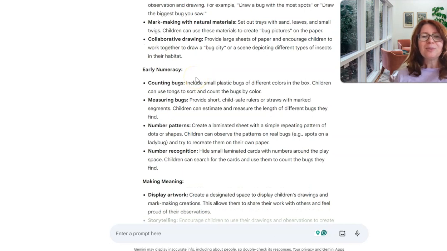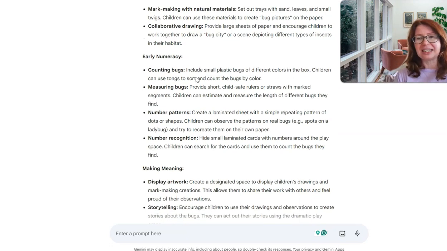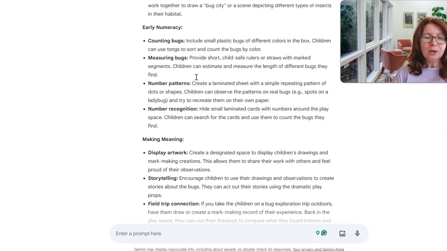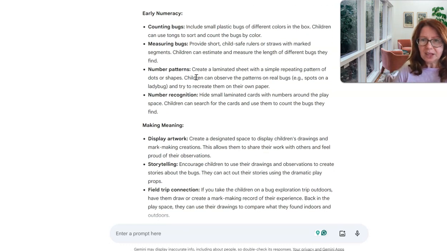Collaborative drawing. Provide large sheets of paper and encourage children to work together to draw a bug city or a scene depicting different types of insects in their habitat. Perfect. We also have a few more on early numeracy, on numbers and counting and all the other concepts related to numeracy. Include small plastic bugs of different colors in the box. Children can use tongs to sort and count the bugs.